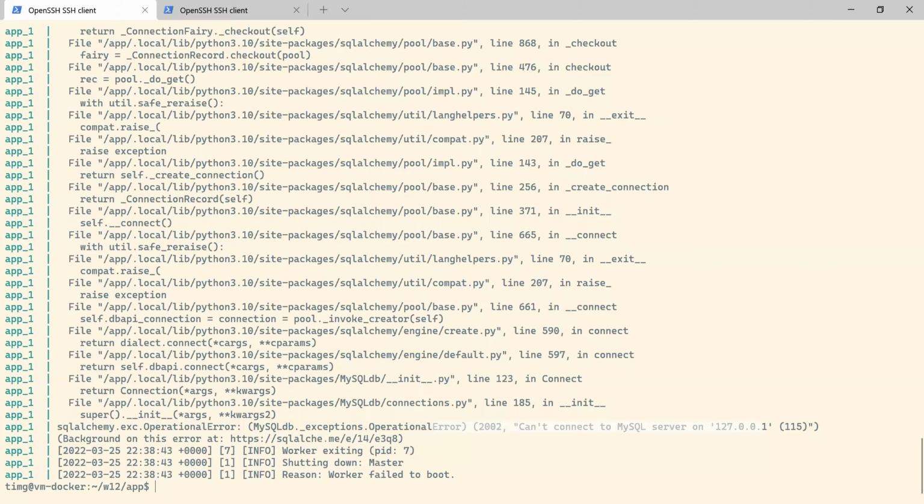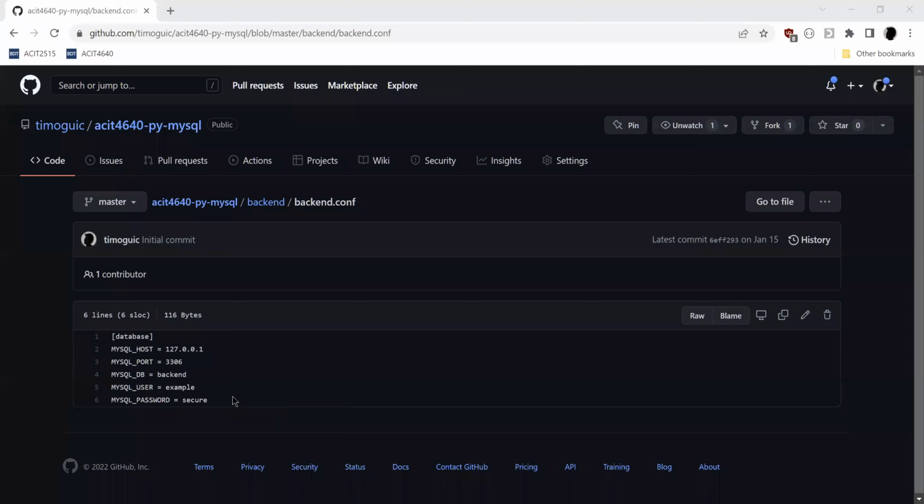Now I should get an error because of the database connection. All right, so now I cannot connect to my MySQL server because it's trying to connect to localhost, and that's not going to work. So once again, the situation comes from this file, the backend.conf, which has some static values already set up.